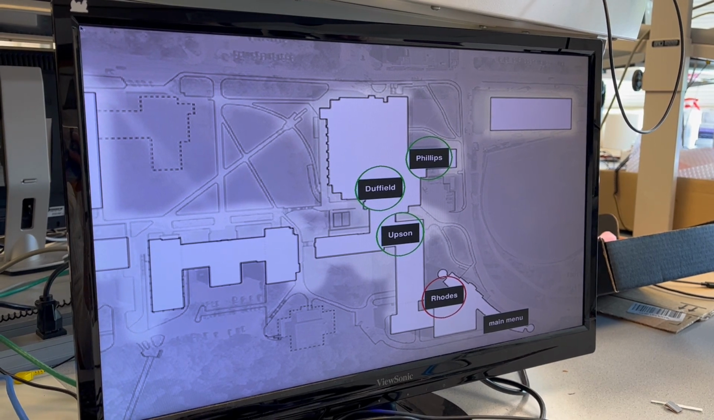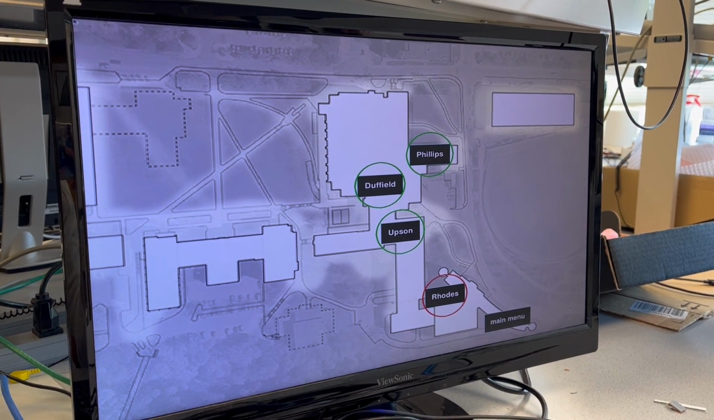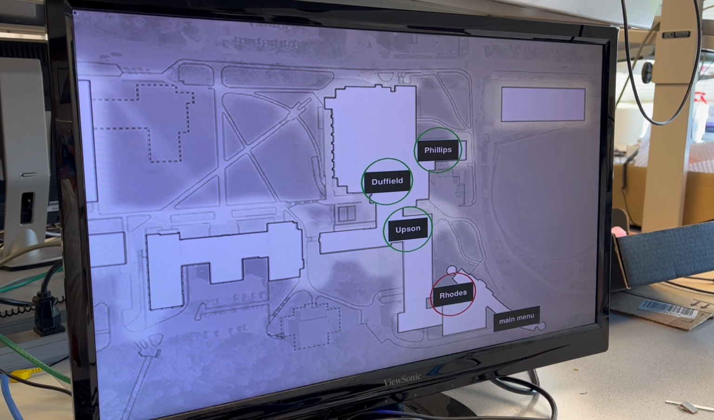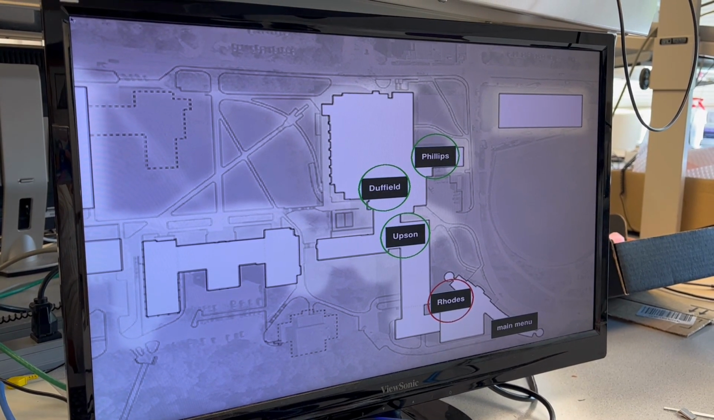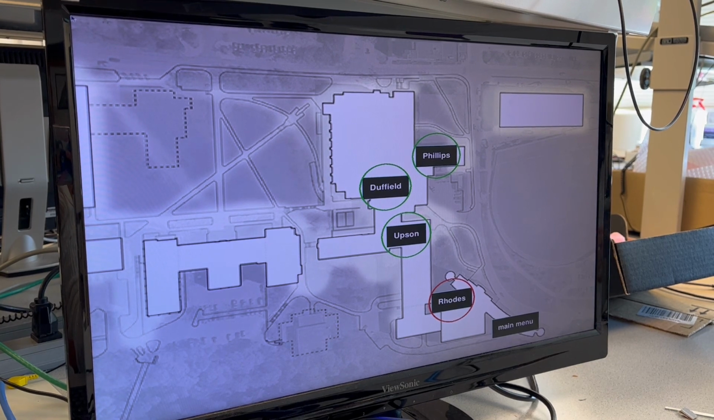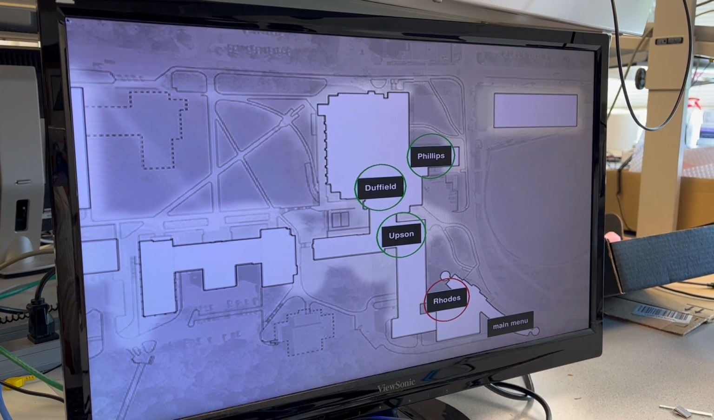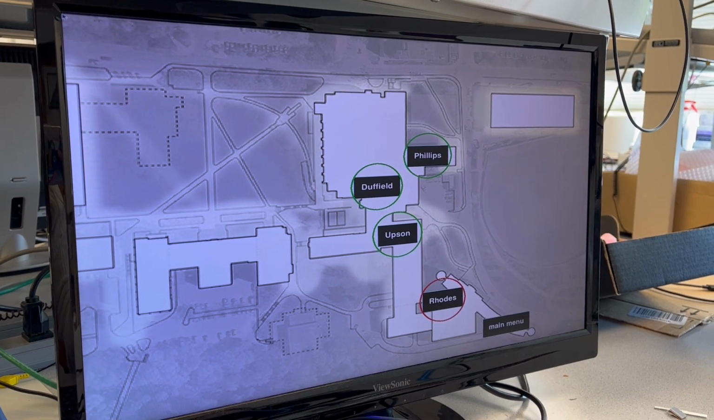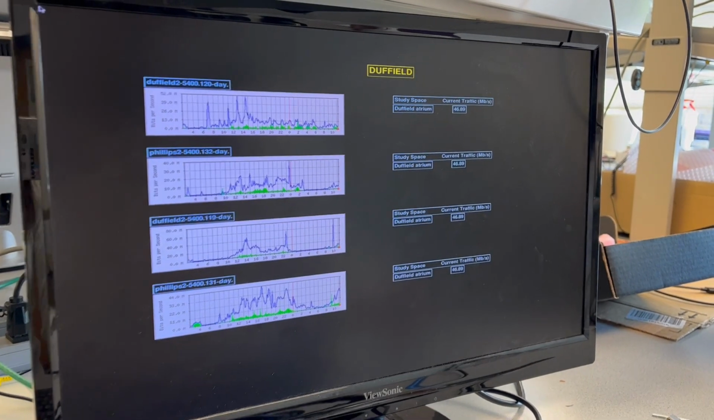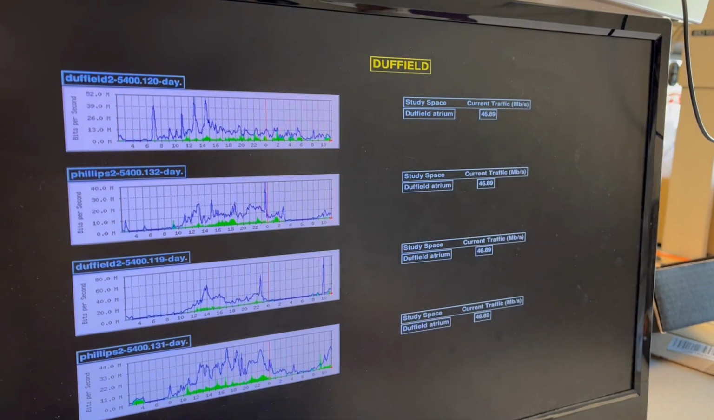These three and four spaces are all averaged over red, yellow, and green congestion level thresholds. And these congestion levels are actually calculated through the amount of traffic coming through the wireless access points. So for example, the one in Duffield, these are the four access points that we looked at.